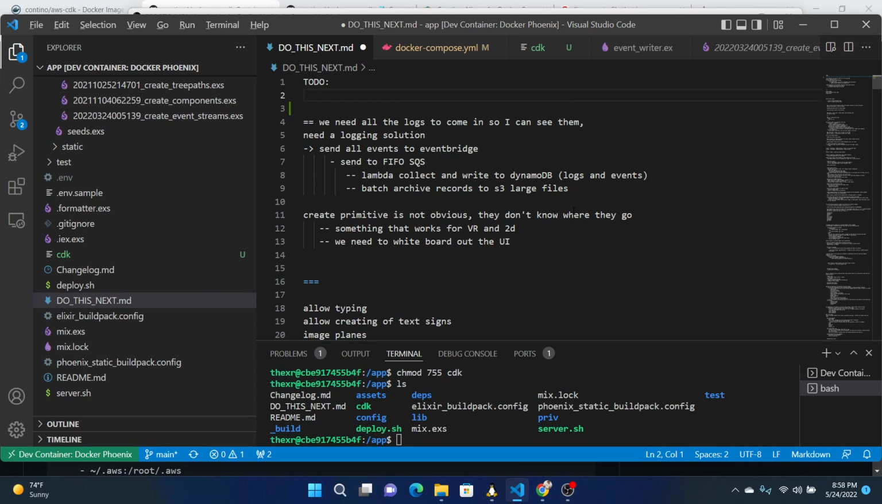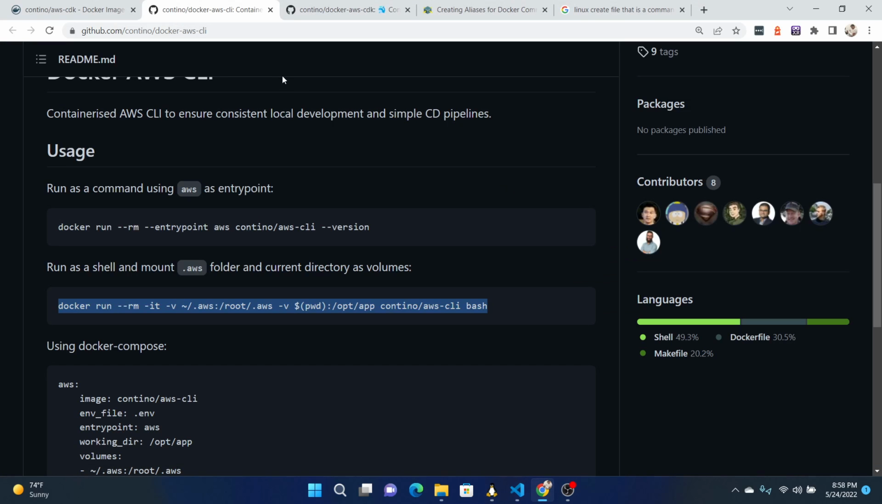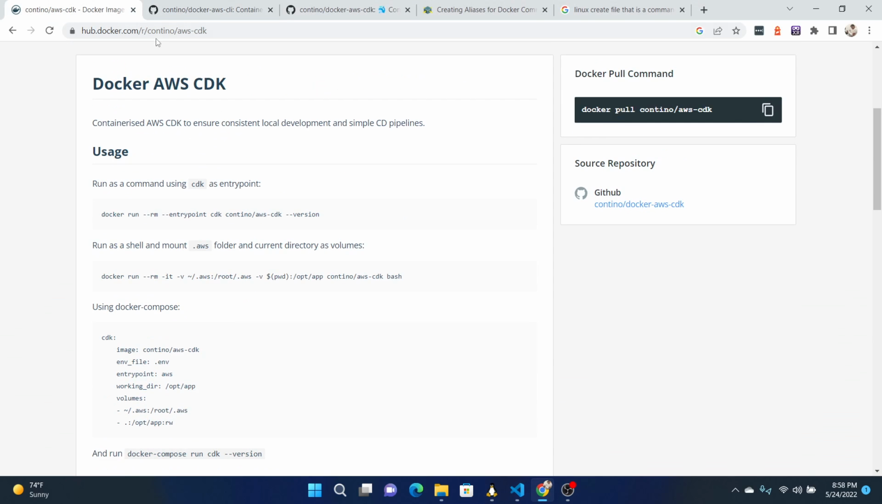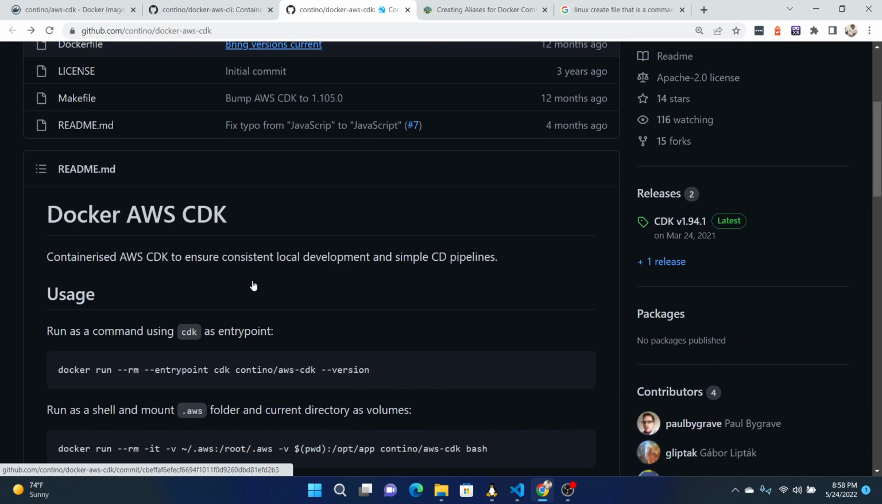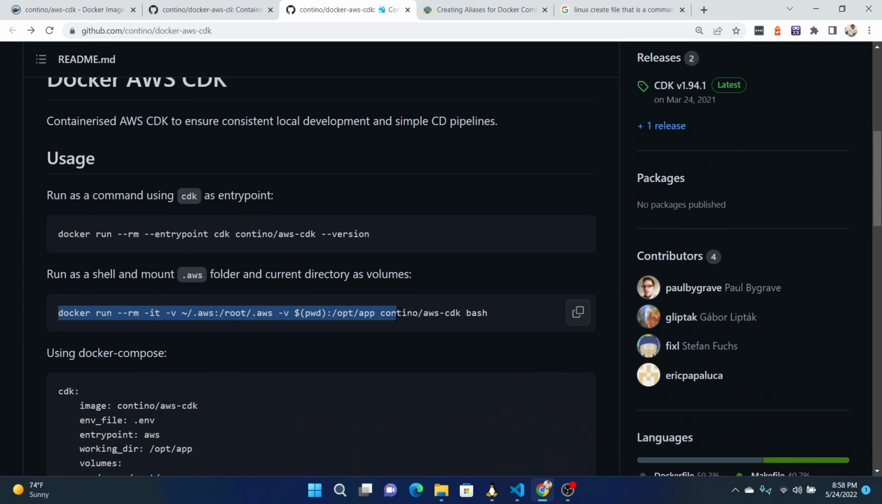So in order to do that, I wanted to build up the AWS infrastructure using CDK, but I didn't want to install that on my local machine. So I found this project here, which has Dockerized AWS CDK. So you can just run this command here, and it will put you at a shell mounting your current directory into a volume inside the container, as well as your credentials. So by default, your credentials will be put in a .aws folder. So that will make CDK available.